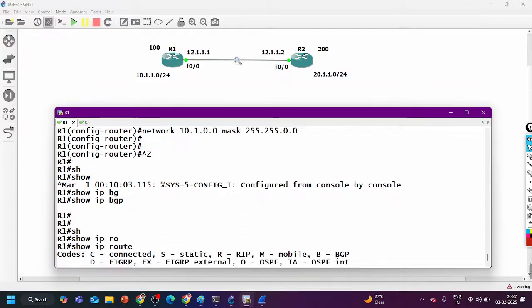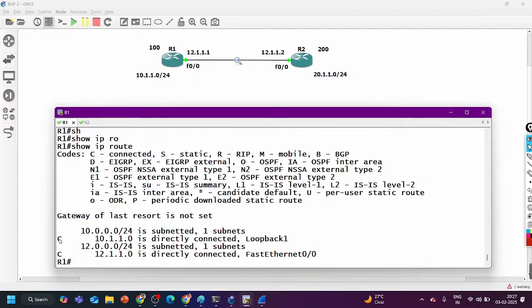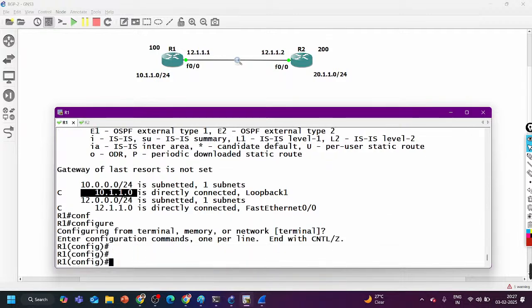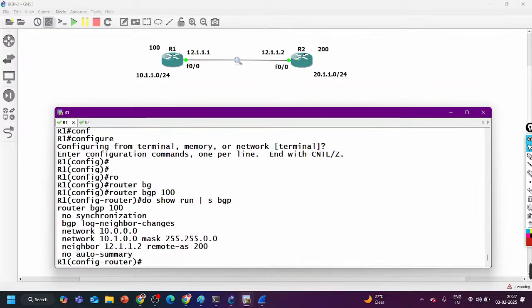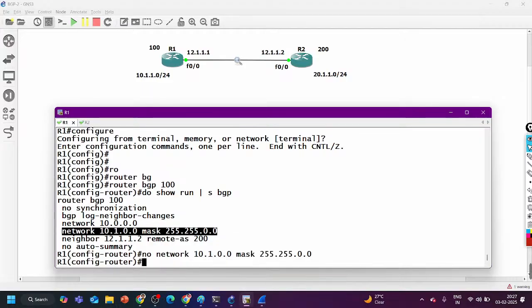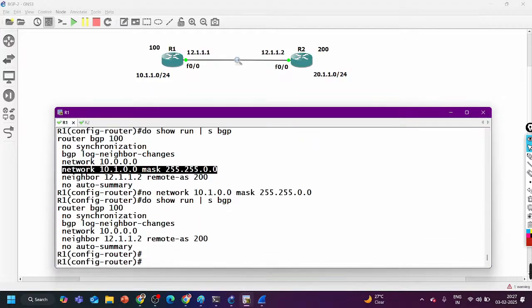So show ip route. In the global routing table, you can see we have subnet 10.1.1.0/24 directly connected on loopback 1. And guys, what is the slash value? Subnet mask 24. So we can advertise this subnet with the same subnet mask 255.255.255.0 in BGP. Router BGP 100, and do show run section BGP. And I'm going to remove this network command first. Now I have only the neighbor command here.